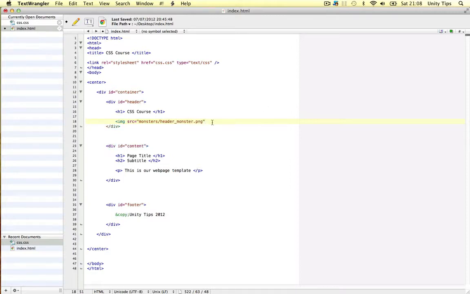Alright guys, PNG has a transparency map, so you can have transparent backgrounds. That's really important if you want to make your web pages look good. Sorry guys, got a bad throat in this video, so let's continue. Let's close it out, and let's put an alternative to the image, CSS monster.